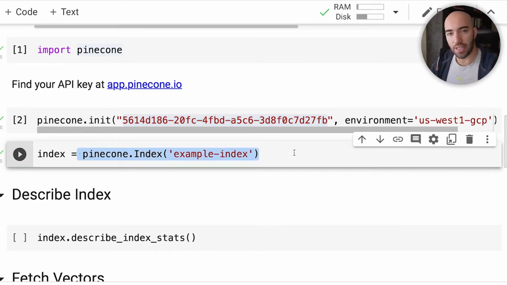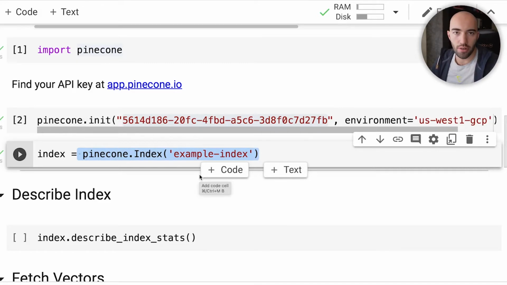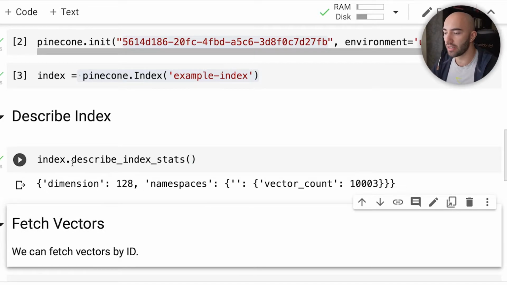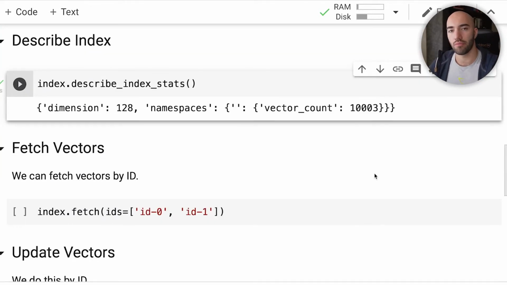You need to initialize a connection to an index. If you haven't created an index, you just use pinecone.create_index to create that. And once you've created your index and connected to it, you can have a look at the index statistics. So we use this method here, and we see the dimensionality of our index is 128, and we don't have any namespaces set up. We just have this empty namespace, which is the default, and you can see that we have 10,003 vectors.